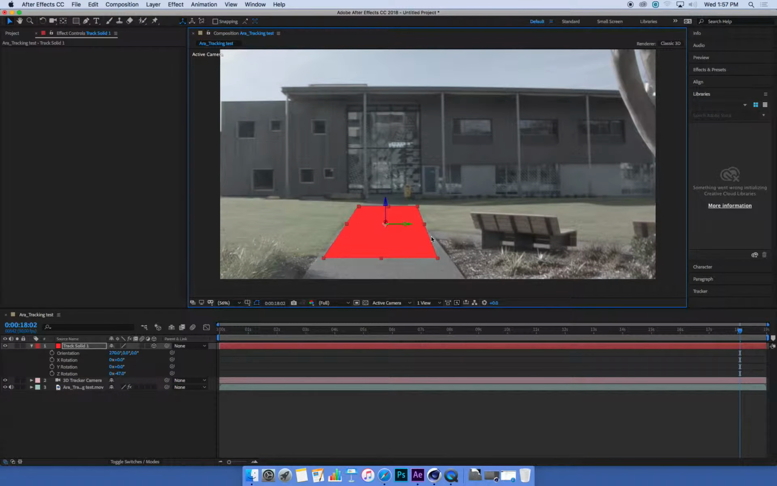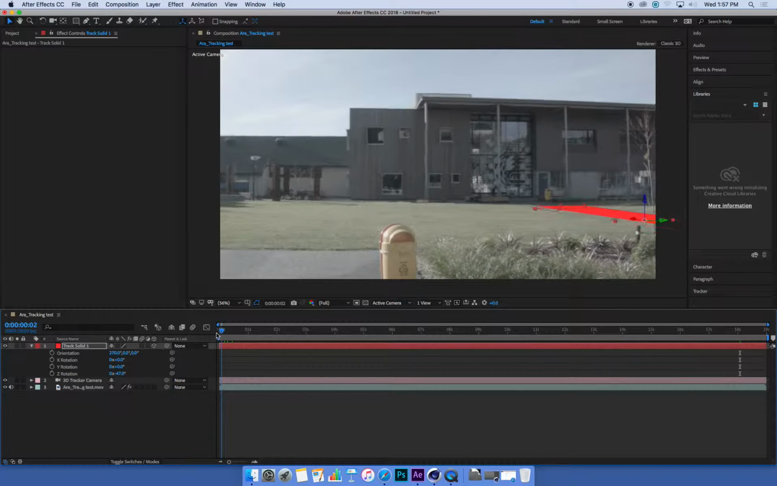Yeah, my perspective isn't quite matching up, so I think I might not have a great track. But anyway, I've got the solid. It's basically sitting, covering part of my path. Okay, so now I can check, do I actually have a reasonable looking track here?